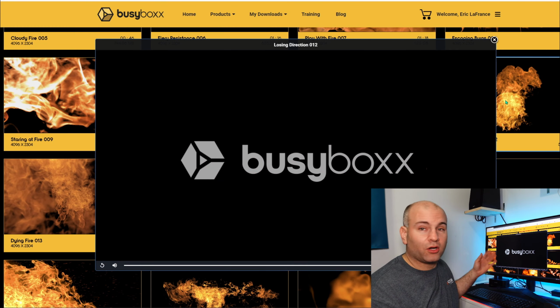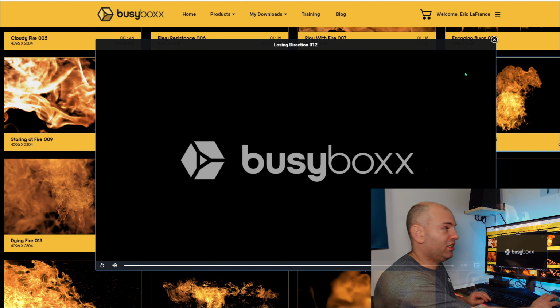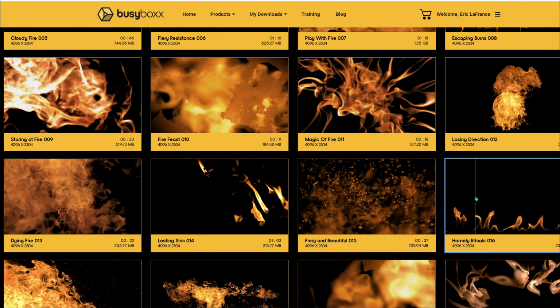You click on spacebar on the effects, you can see a larger preview of what it actually is. Otherwise, you slide your cursor across and you can watch a small little preview window here.